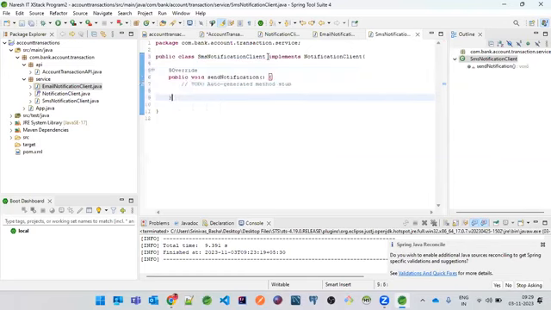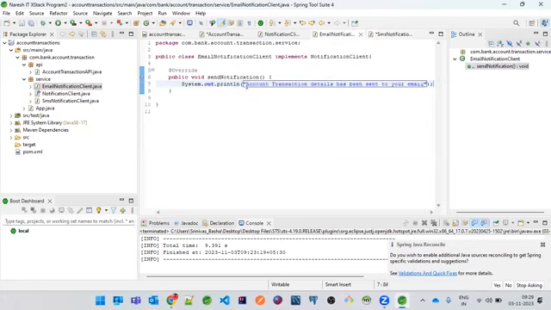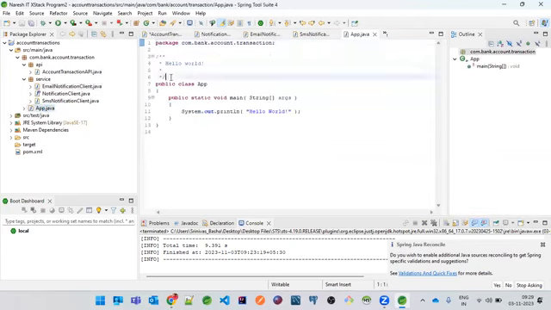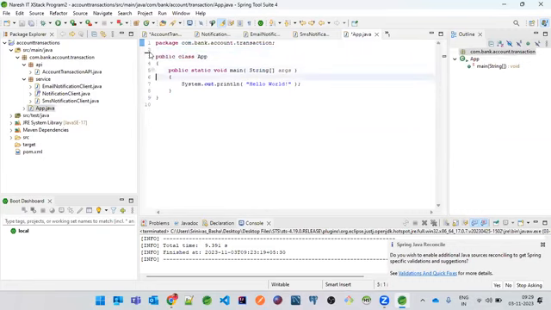Send notification. And here I just wanted to do sysout. And the same thing, instead of sending email, we will send SMS. Very simple. Okay. Now I will just go to this main application. I'll remove this sysout.